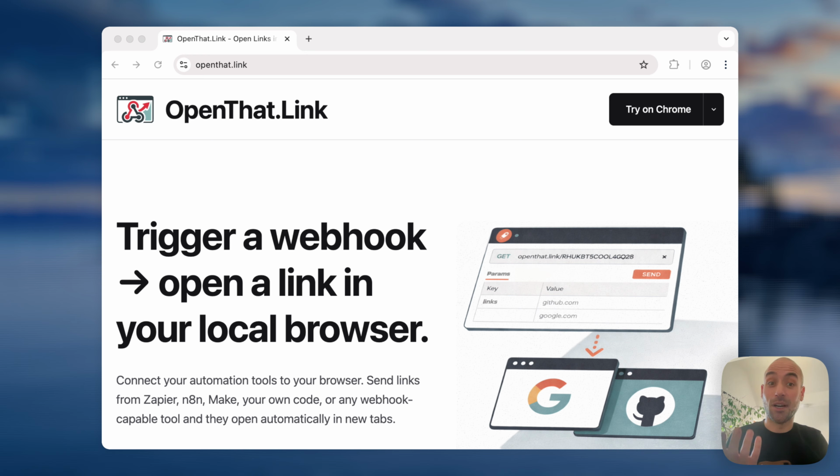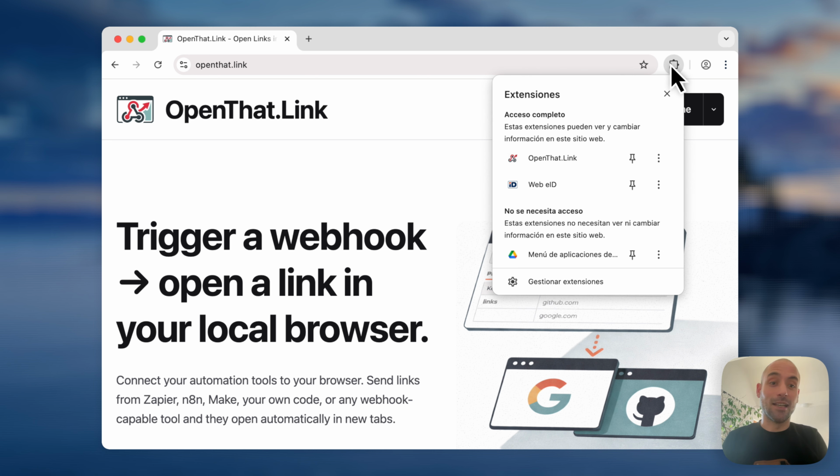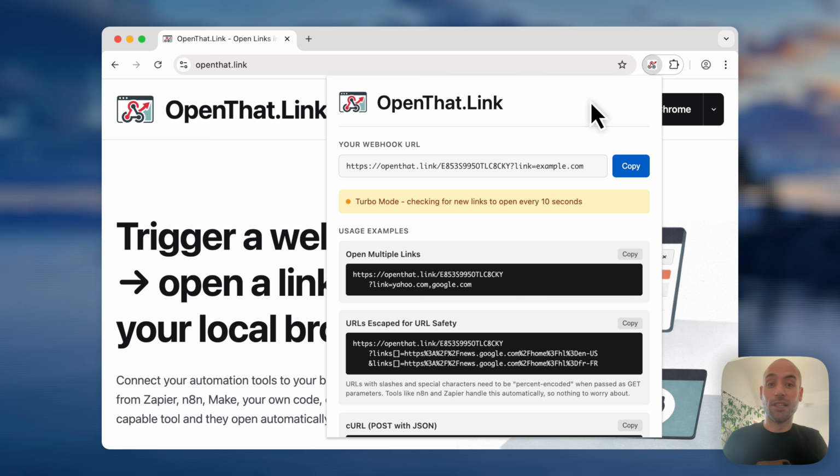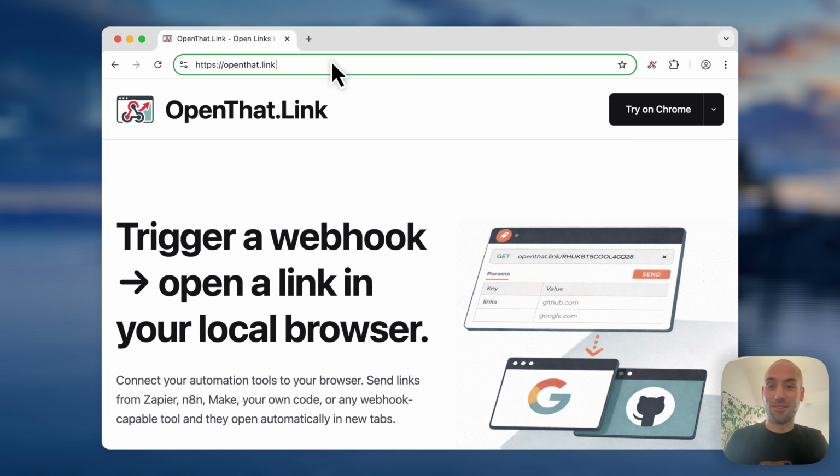It's a browser extension, so you'll just hit install that extension and it'll end up here. I'm gonna pin this so that I have it readily available. And once I open it, it gives me this webhook URL that is personal to my browser. So this link here will make it so that example.com opens in a new browser tab here in my browser.